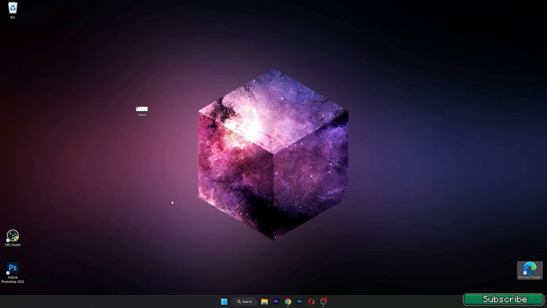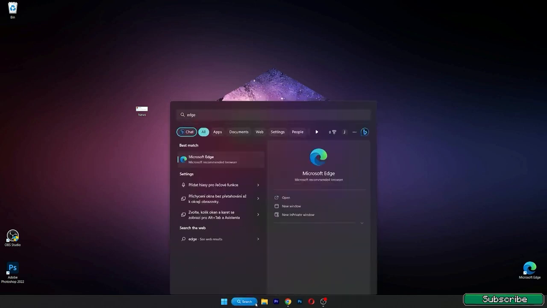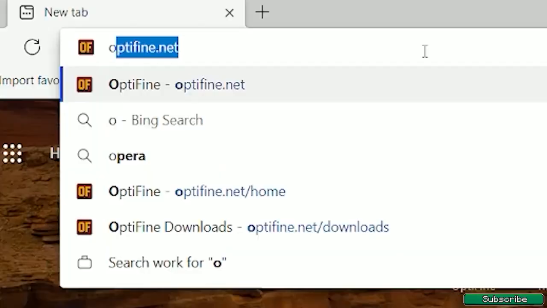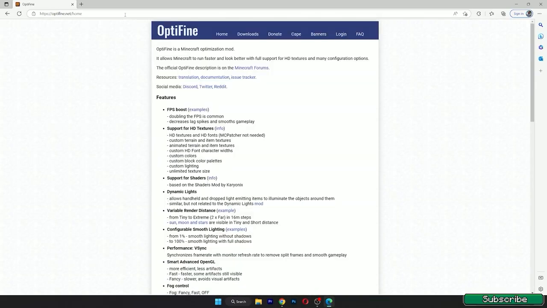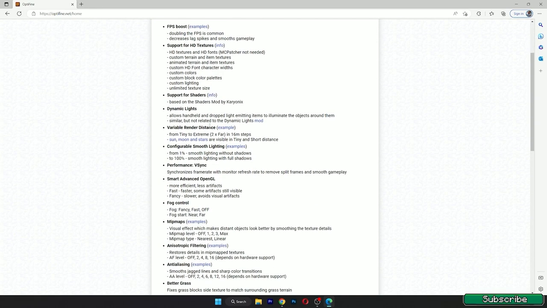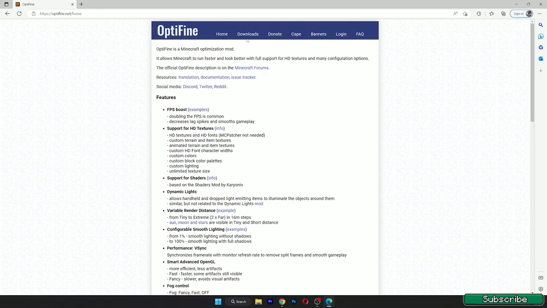So the first thing I want to show you is the OptiFine website. So let's get Microsoft Edge, please, or whatever other browser you want, and type in OptiFine. So right now we are on this amazing website, and this is the OptiFine website. Go to the downloads, please.